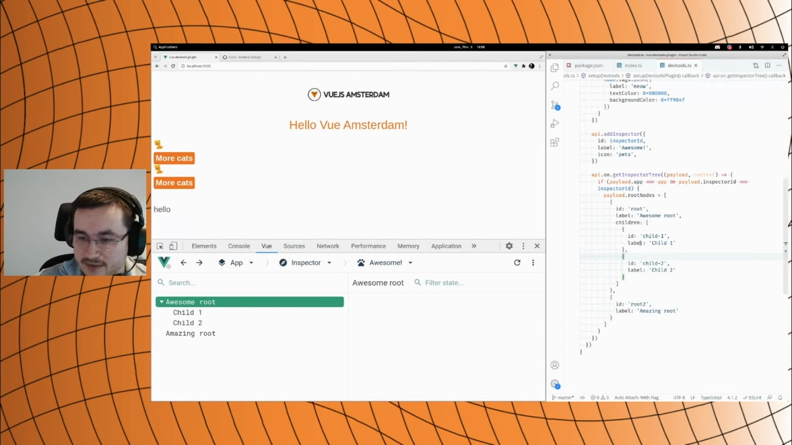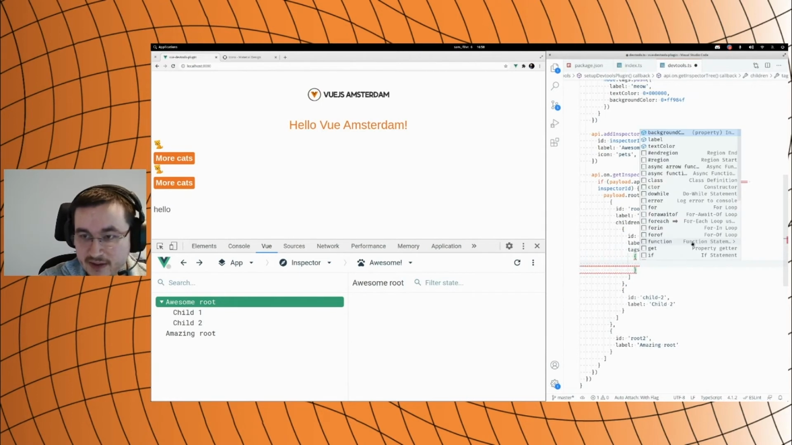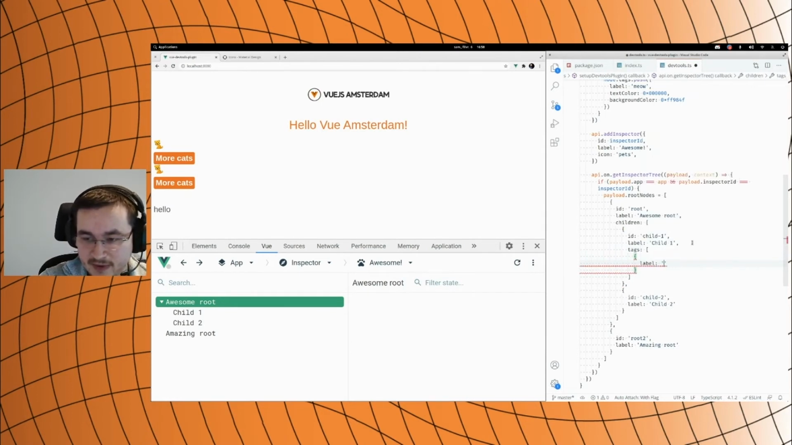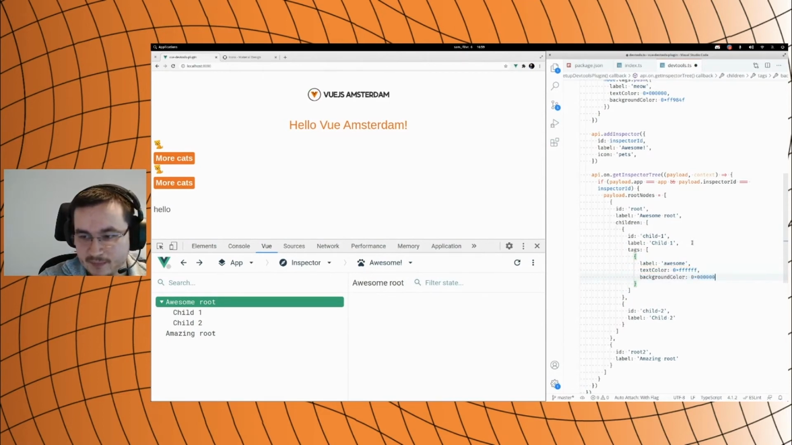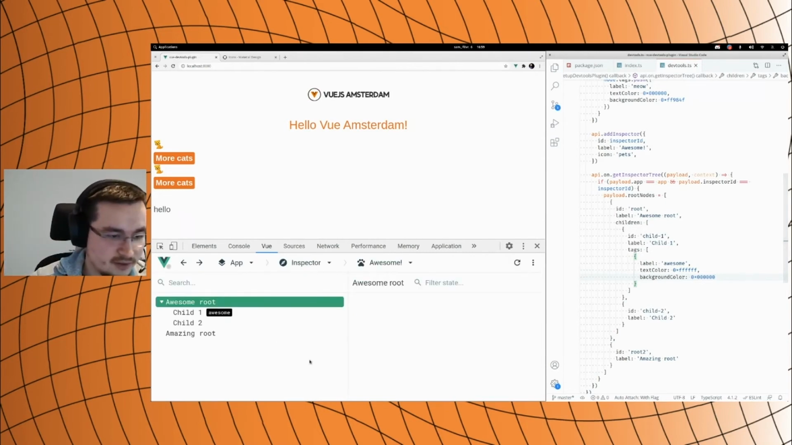And then you can, for example, put tags on everything you like. So for example, we can have a tag here, and it's going to be, for example, awesome with the text color. It's going to be, for example, white, and the background color is going to be black. Cool.